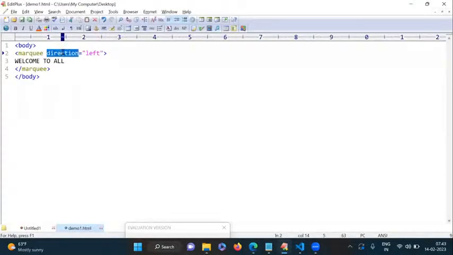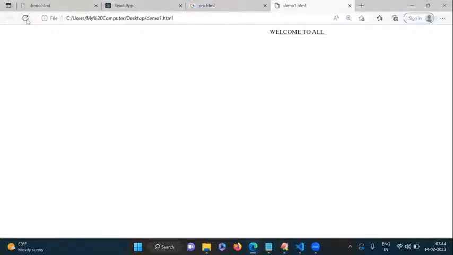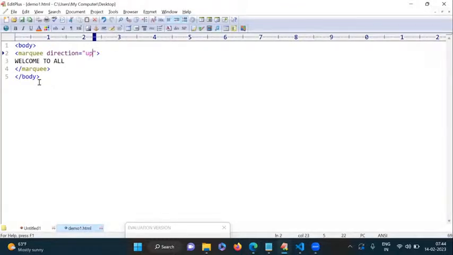Like that, direction is one property. Every property is a combination of name and value. So what values do we have for this property? Left, right, up and down. These are the values we have. In case I give up, it moves upwards. If we increase the height of this marquee, then it moves through that distance, meaning up to the height it is scrolling. The default value is left.